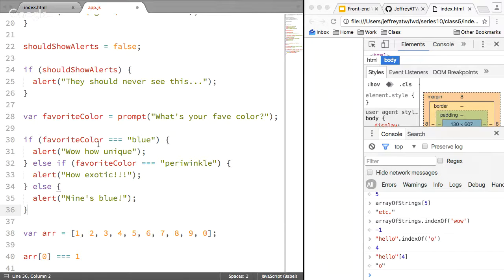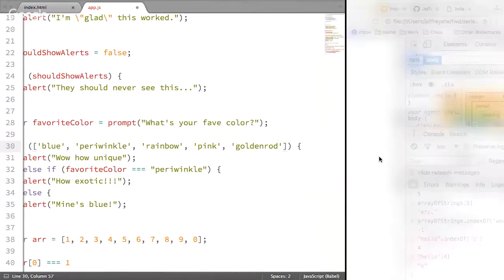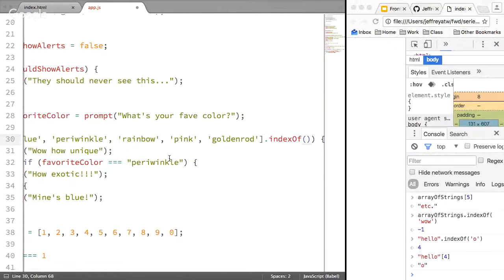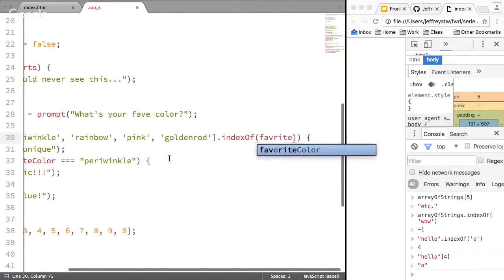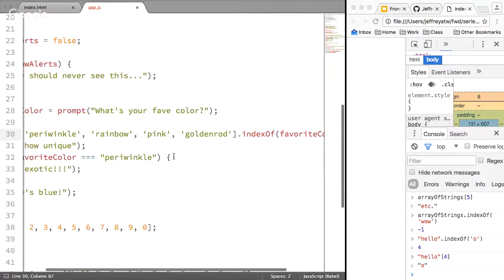So instead of doing if favorite color is blue, I'm going to change this. I'm going to say if blue, periwinkle, rainbow, that's not a color. What else do I like? Pink is cool. And goldenrod. So if .indexOf favorite color is greater than -1. Okay, this is a very long line.